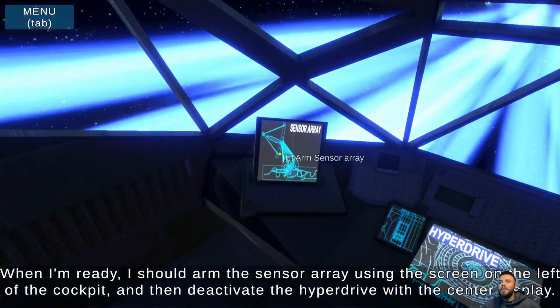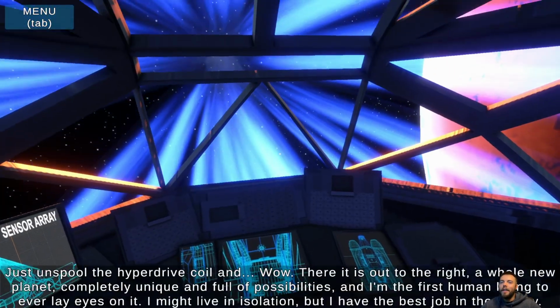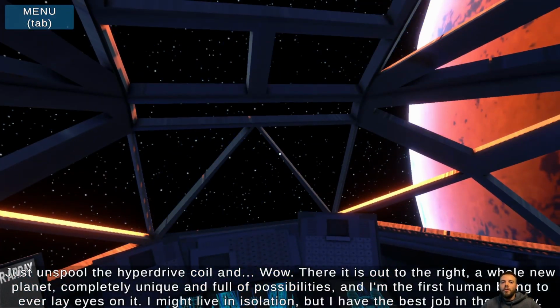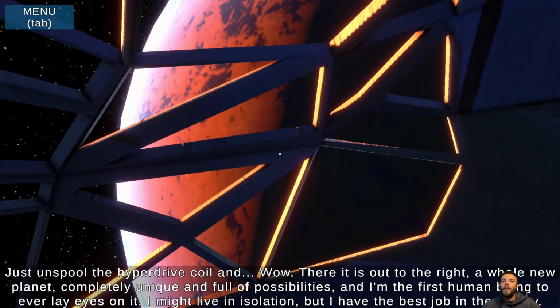So we'll just arm the sensor array, deactivate the hyperdrive, and unspool the hyperdrive coil, and wow, there it is, out to the right, a whole new planet, completely unique and full of possibilities, and I'm the first human being to ever lay eyes on it. I might live in isolation, but I have the best job in the galaxy.